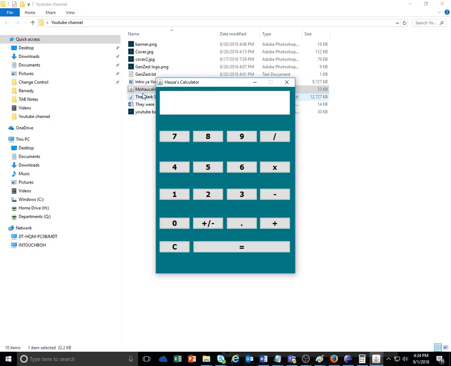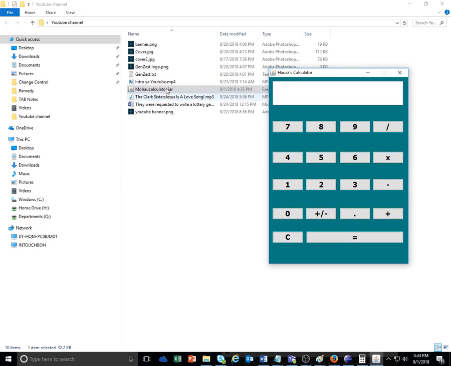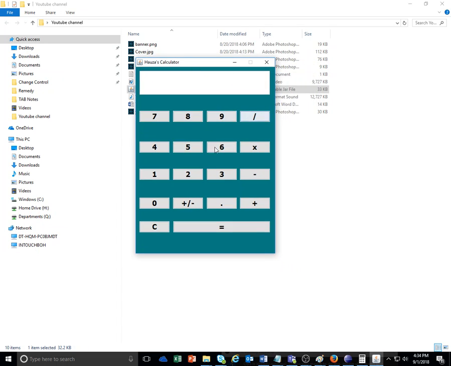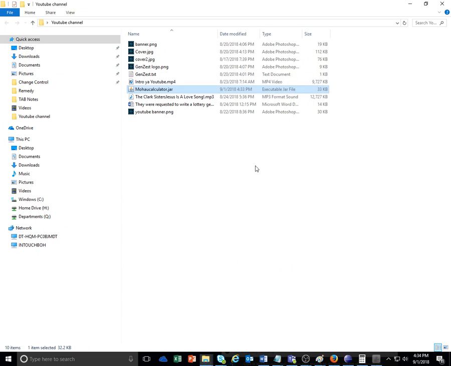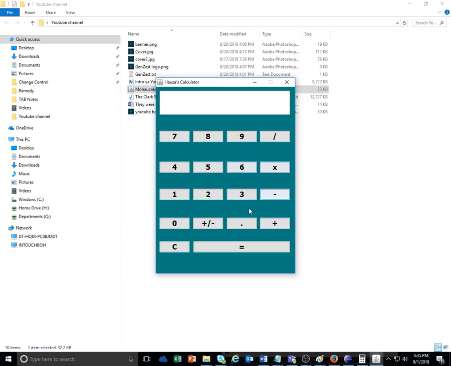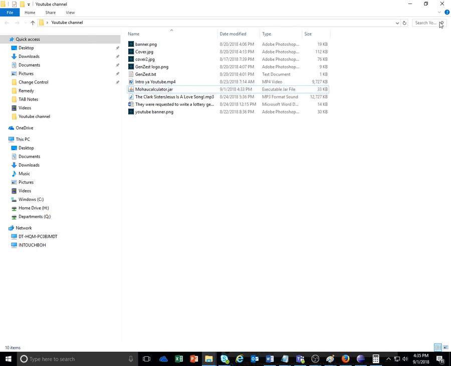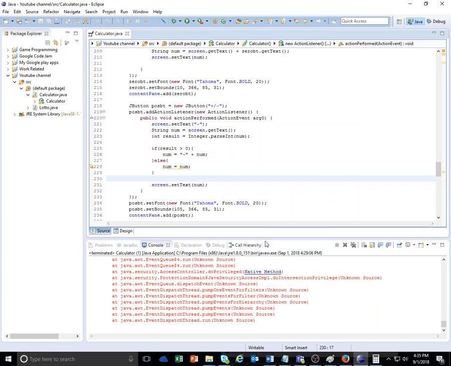So instead of having to open it with this jar file, you'll have an exe file on your desktop. Right now I can share this file with anyone, and as soon as they click it, they've got my calculator there. 6 times 9 is 54. Okay, 2018 minus 2017, 1 year.